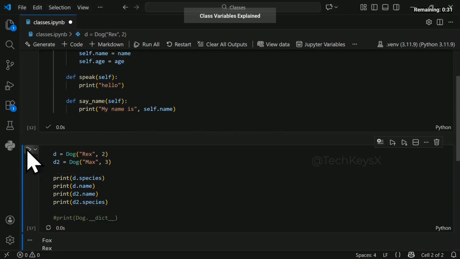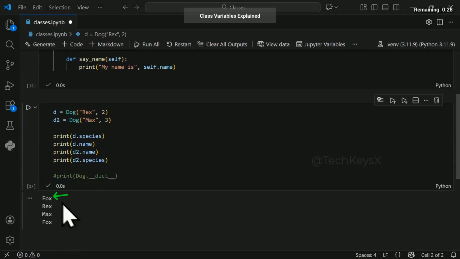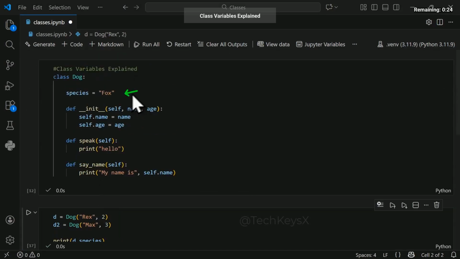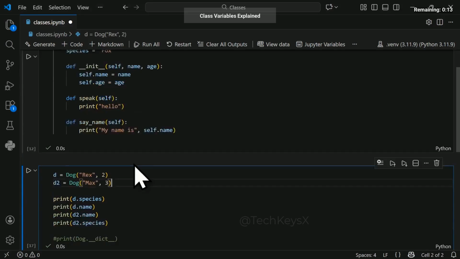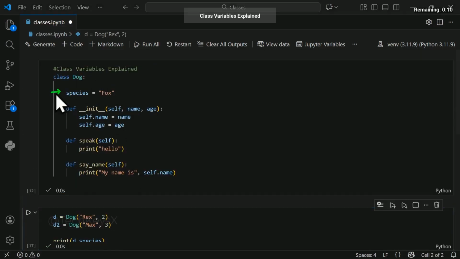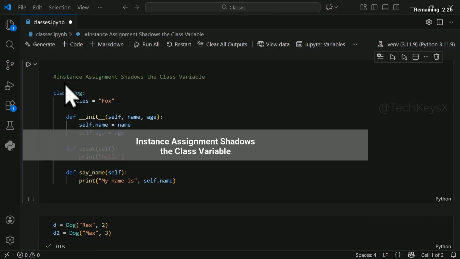So if I run this, you can see that the first one, Rex, is a fox, and then Max is also a fox. This is because it's picking up the value from there. Notice one difference is we haven't told it dog1 is a fox, dog2 is a fox. So that's the difference. It's a shared variable between the two instances, or the two clones. I hope this makes sense in terms of class variables being declared like this, while instance variables have the word self.name. So they'll always start off with self, while class variables do not start off with the word self.